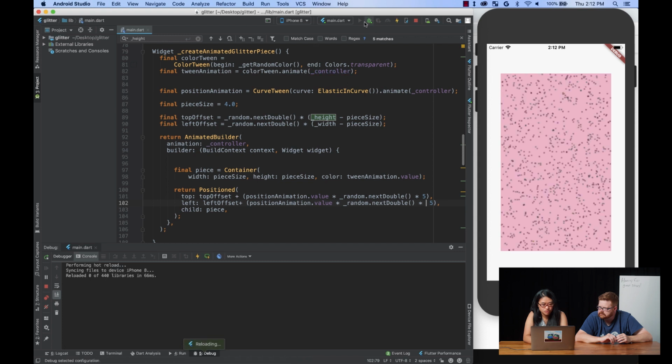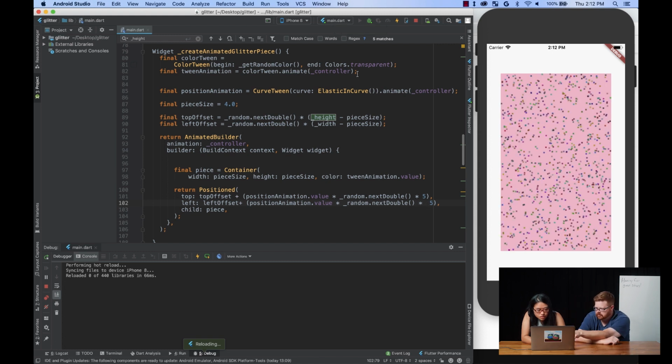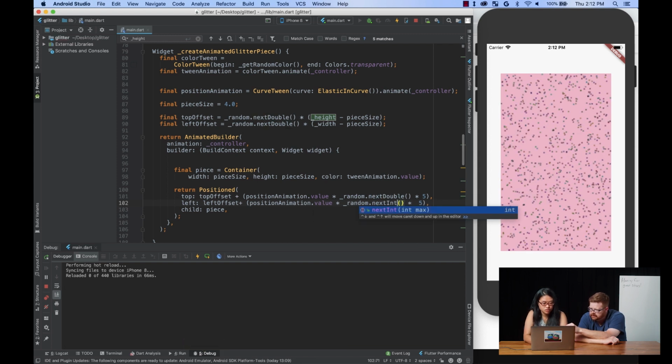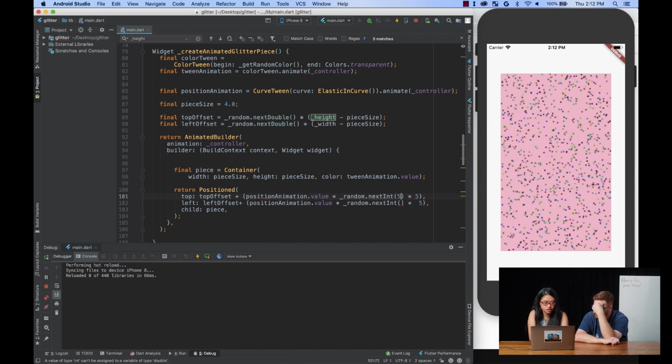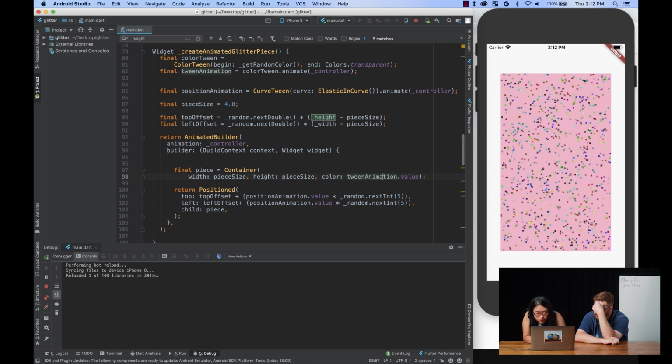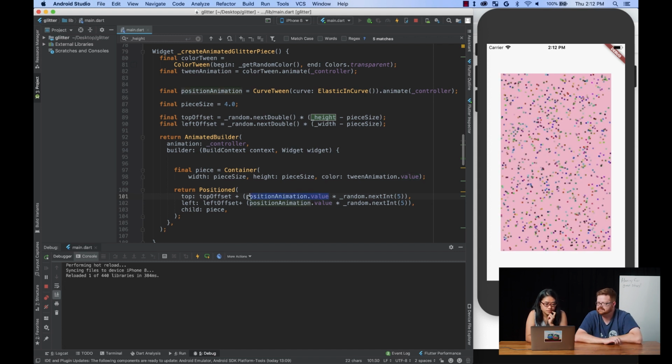Oh, maybe I needed next double, because it's so small, might be cutting into that too much. Oh, so let's do next int 5, let's say. So it'll only move it. Still not moving much. I think the whole thing is kind of... So it seems like instead of this, we need to manipulate this value.